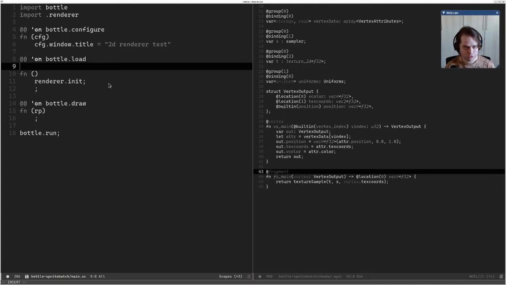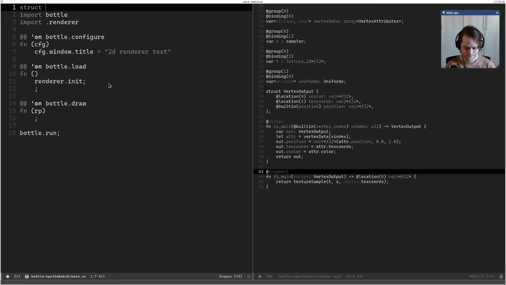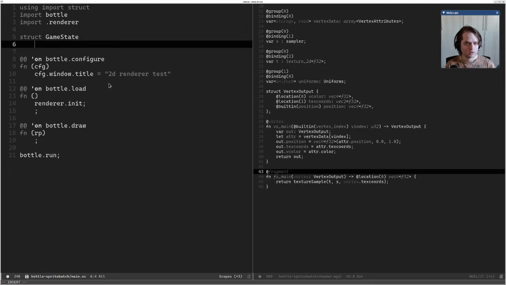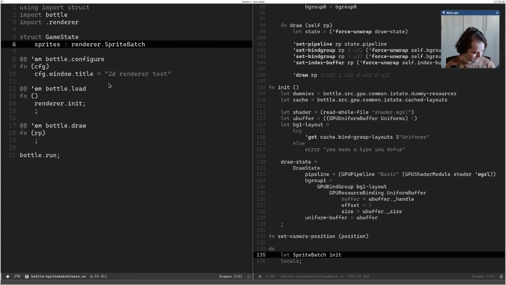Now I'm gonna make a game state struct. That's not what I want. Do I use, I don't remember. Yeah, it's capitalized. Checking the chat real quick because it doesn't like to update at all.